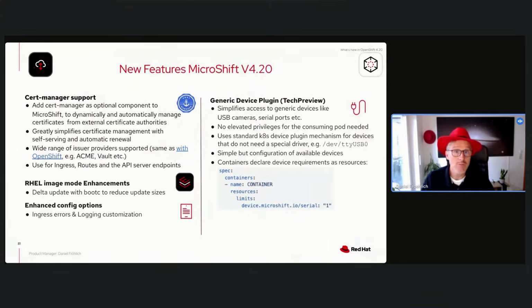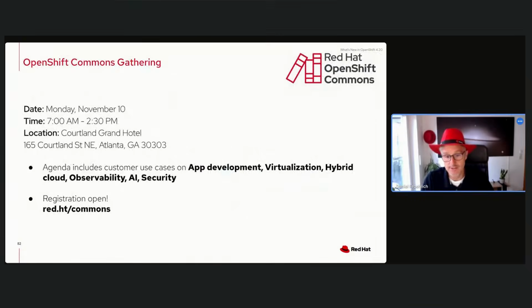We also now support Cert Manager as an optional component on MicroShift to simplify management of certificates. With that being said, this concludes the updates on the edge topics. Back to the studio. Balaji, please.